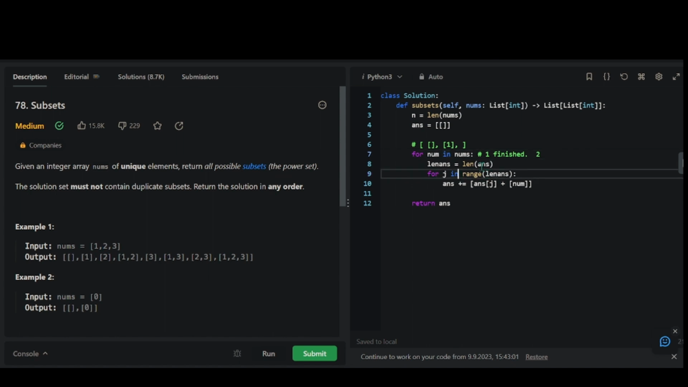For j in, we freeze the number of answers. We have 2 answers, so we freeze the number 2. Now you go over each of the answers, the empty set, and we append to it the current number. Current number is 2. So we get 2. But remember that we froze the number of items now. We had 2 items, so we add also to 1, 2. So we get 1 and 2.